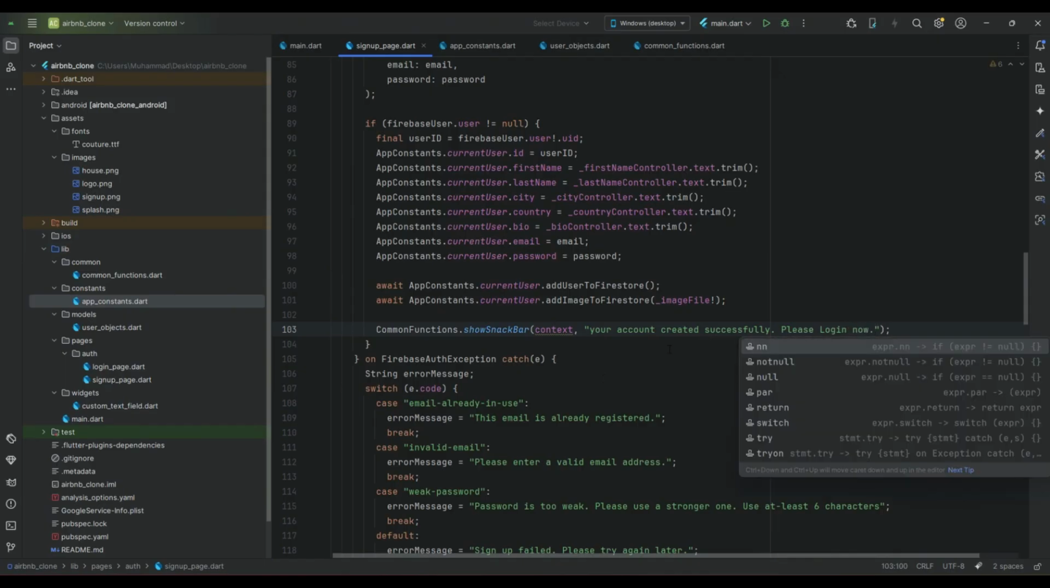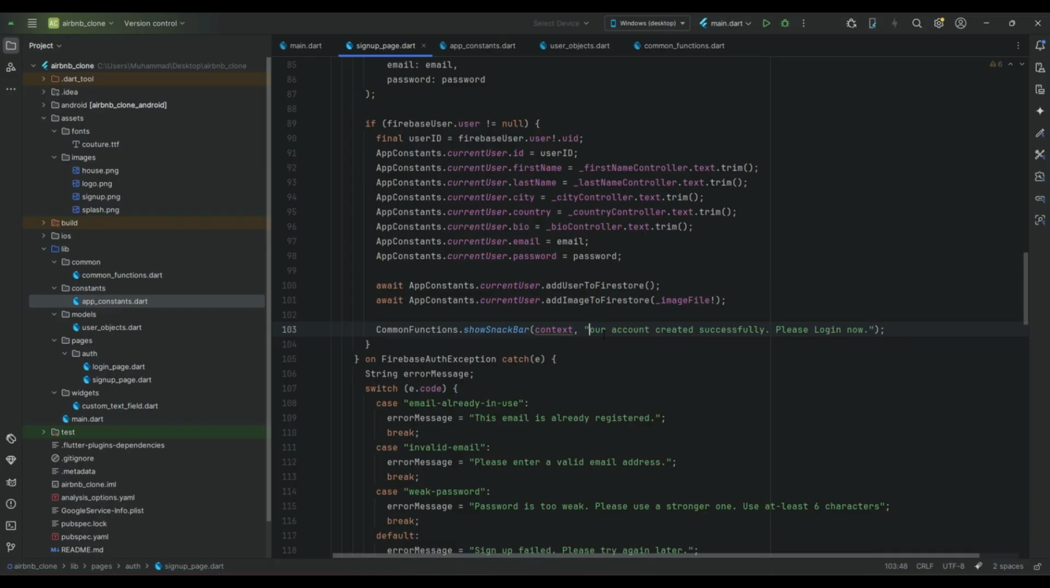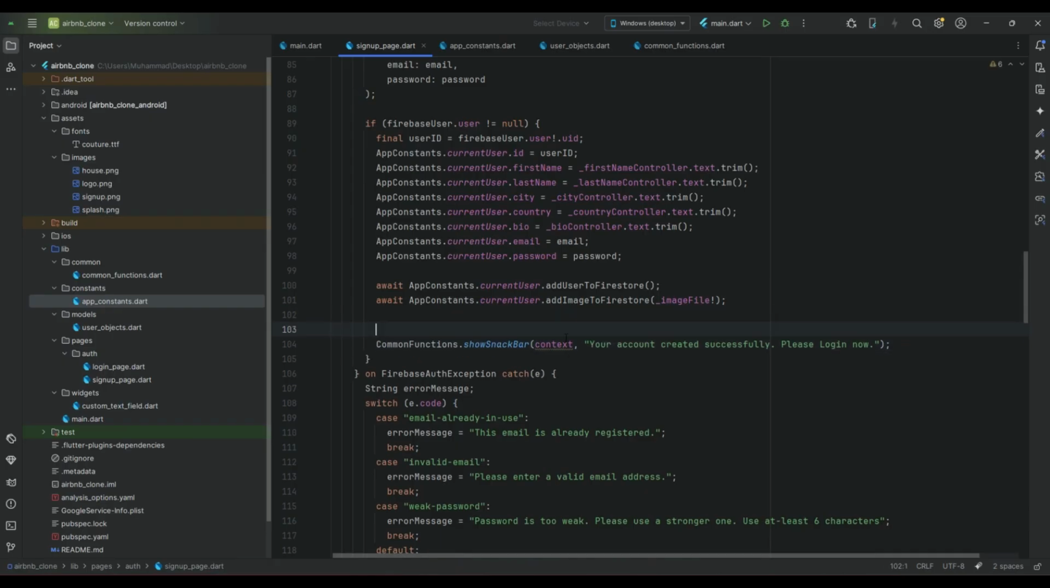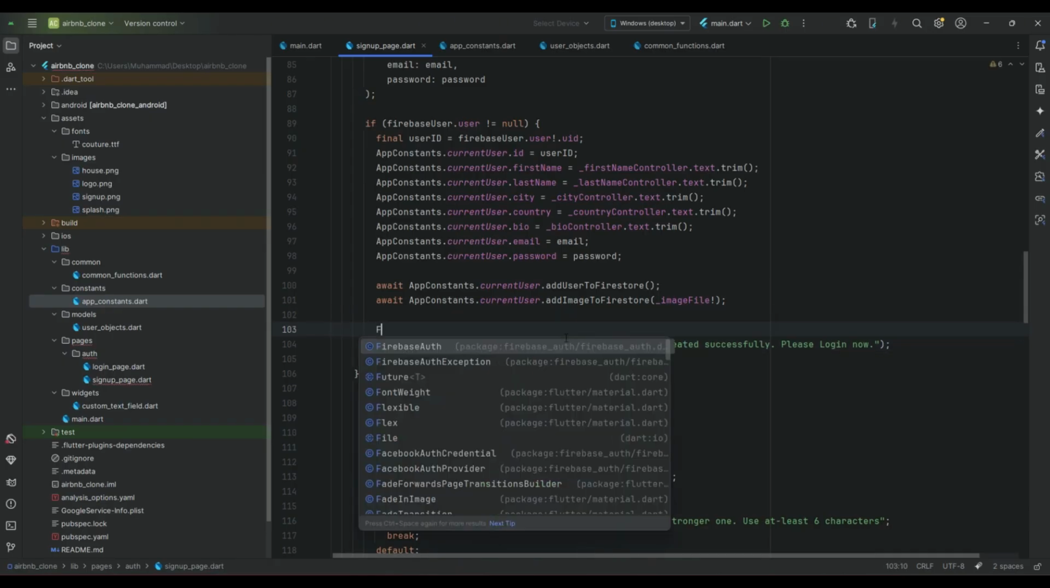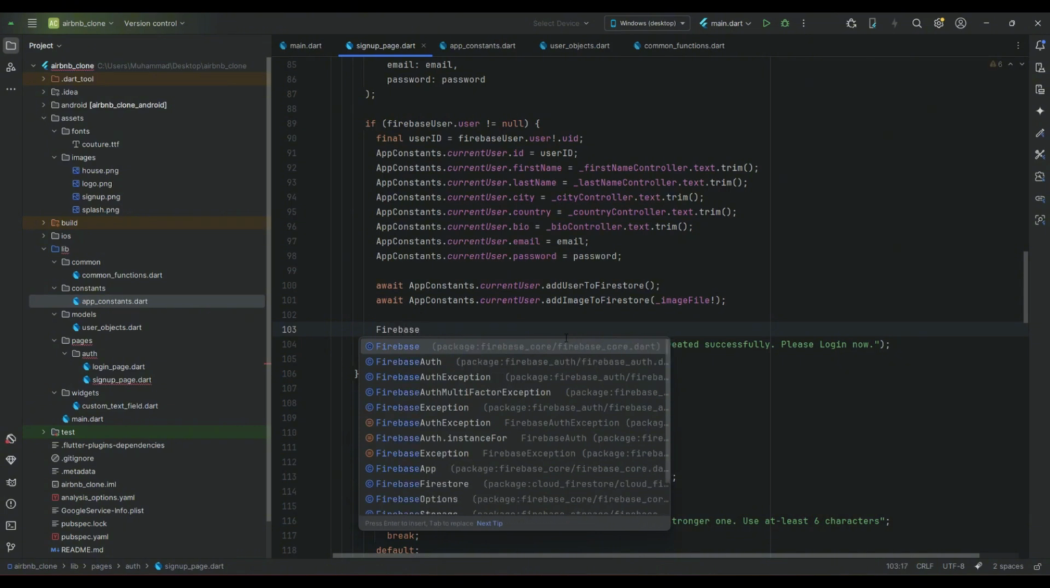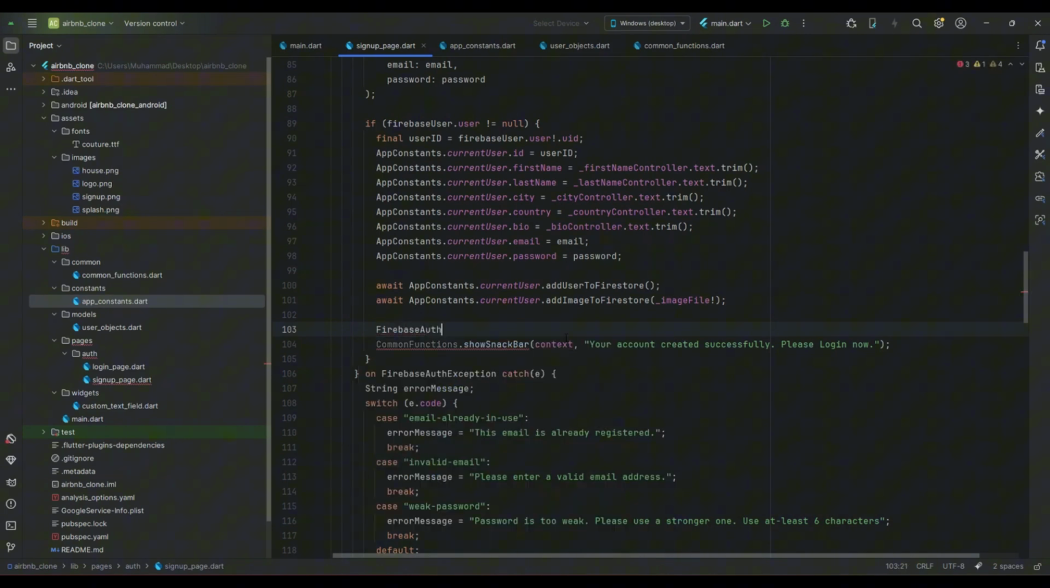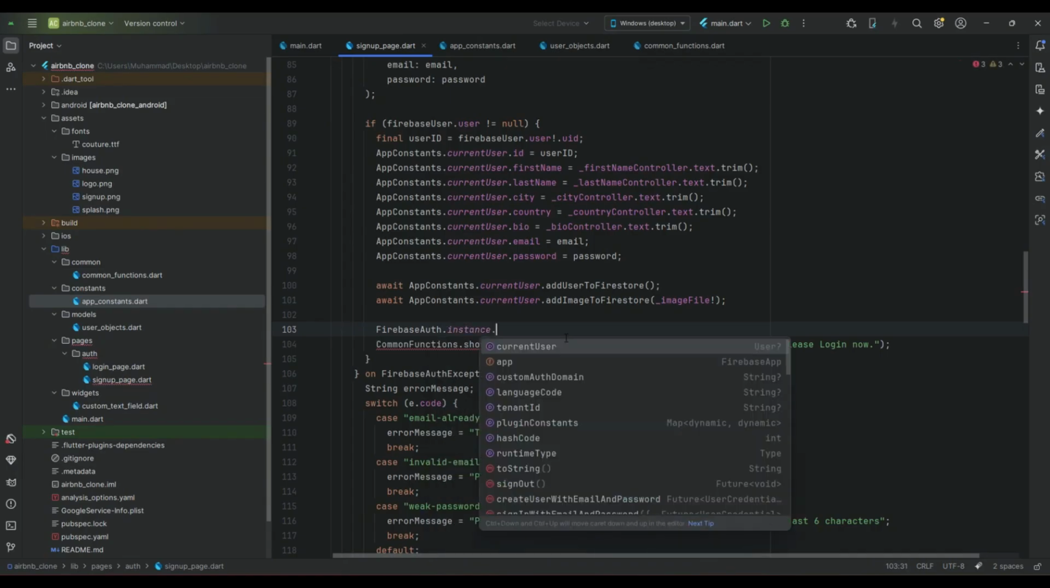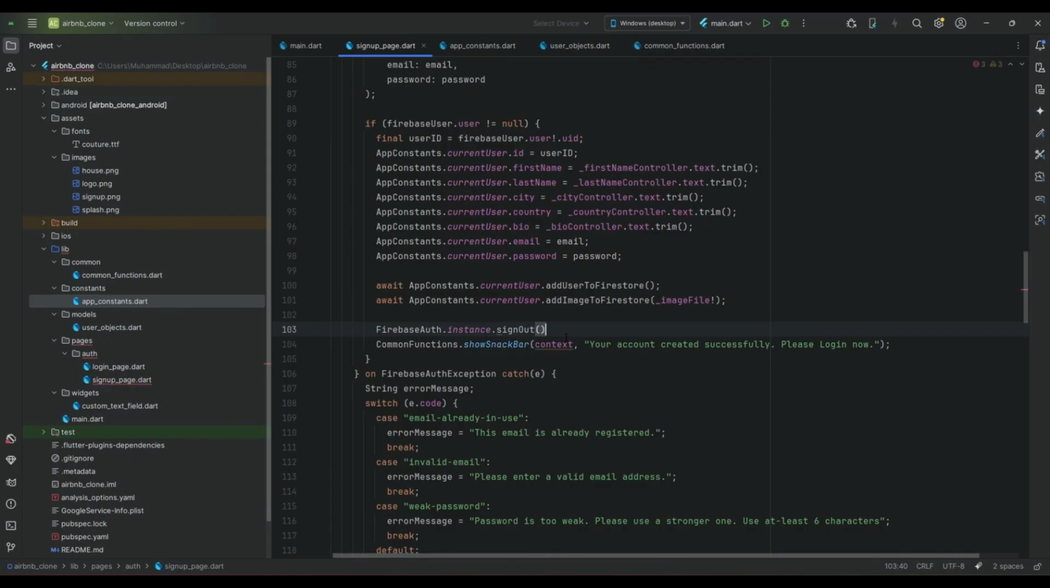And before doing that, what you need to do is you need to make sure that you sign out the user after successful sign up, because by default after successful sign up the user is logged in also, so we will make sure that we sign out. So for example, the auth will, that is the user will be signed out, and we tell to the user, your account created successfully, please log in now.